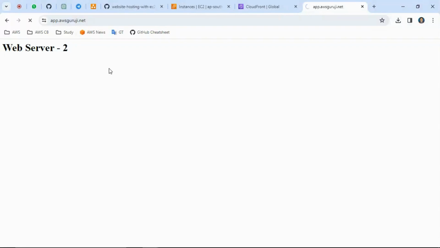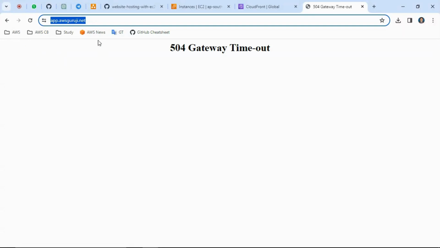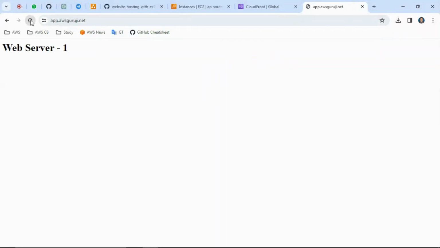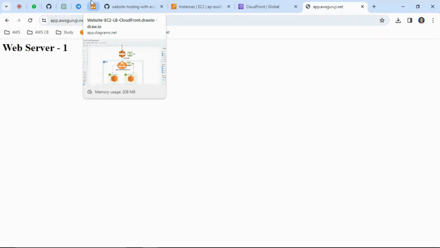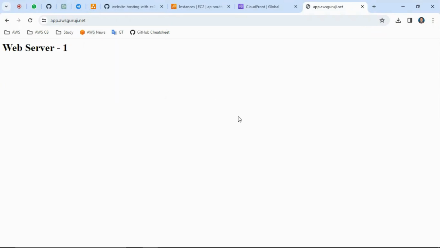The page might be cached here, so don't worry. If I open this URL, you can see the bad gateway. If I refresh again, you can see web server 1. So this way our application will work properly without any major failure or downtime.